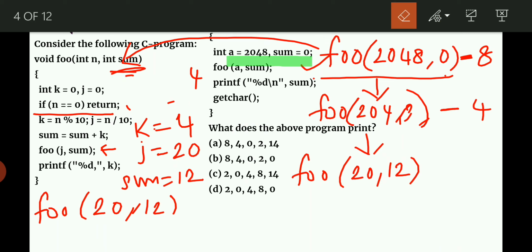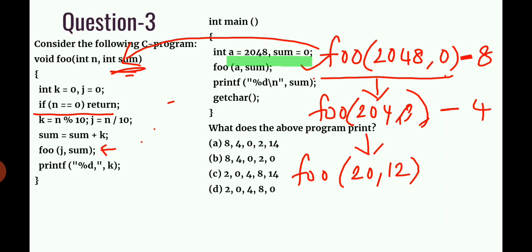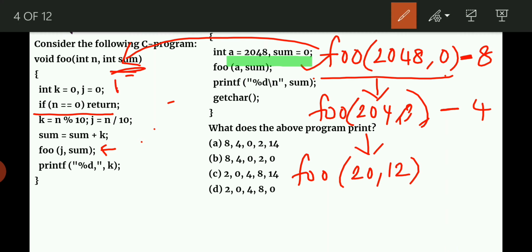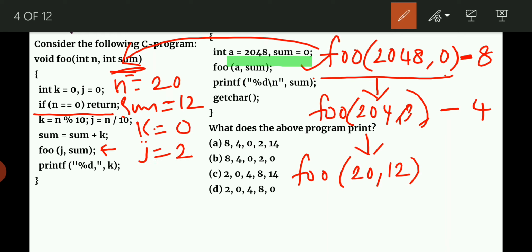Let us erase all those things. Now n will get the value 20, sum will get the value 12, k equal to 0 and j equal to 0. When k equal to n mod 10 executes, k equal to 0 because 20 mod 10 is 0. Then j equal to n by 10, 20 by 10, you will get the value 2. Then sum equal to sum plus k, 12 plus 0, sum equal to 12. Then foo of j comma sum.